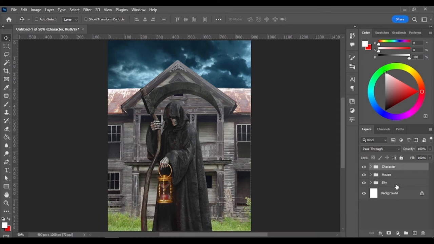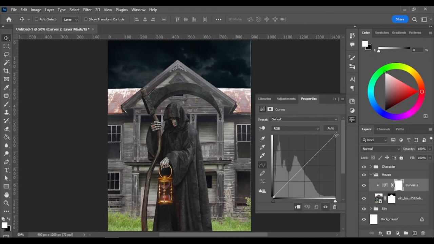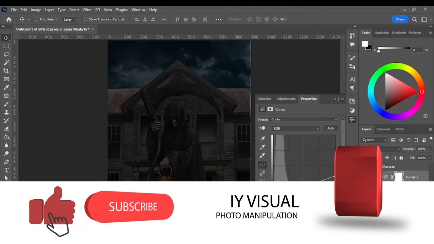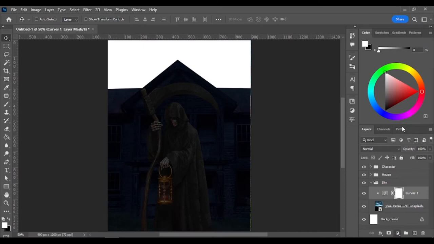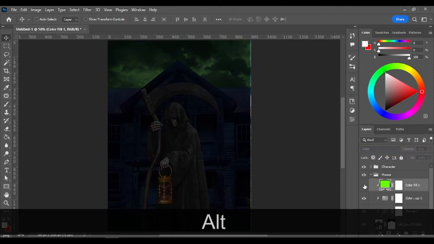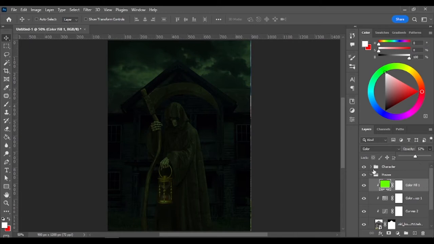Some curves adjustment layers inside for each and every character to reduce the lighting. Then inside the group of the house I will add a lookup table from day to night to change the whole scene from day to night, and then I will add some green solid colors and change its blending mode to color to add some green tone to all the items, and I will play with the opacity just a little bit.